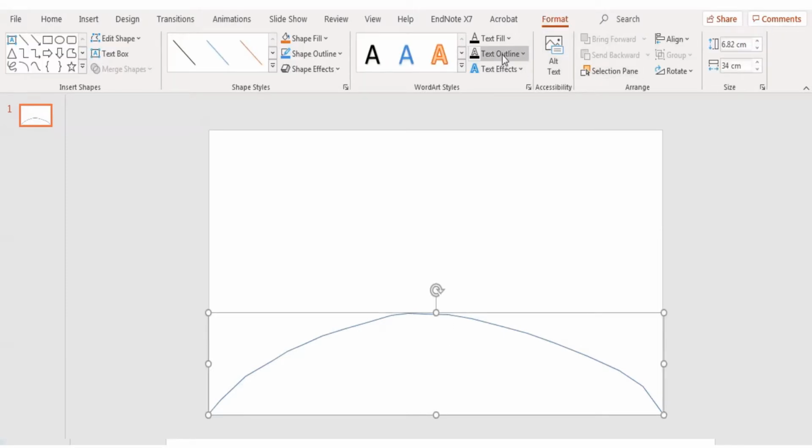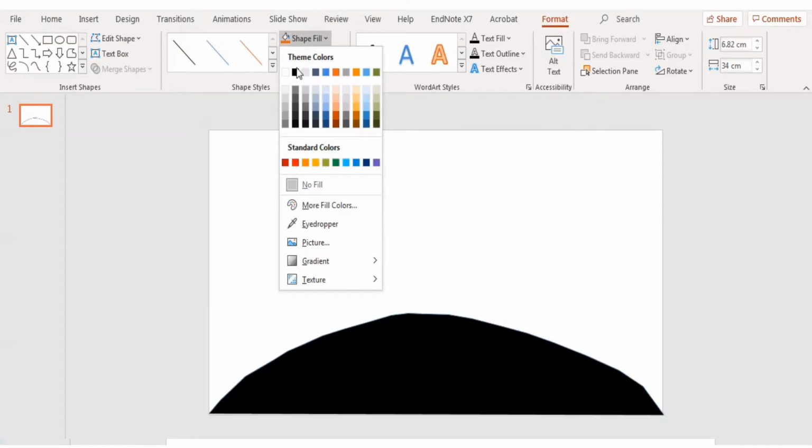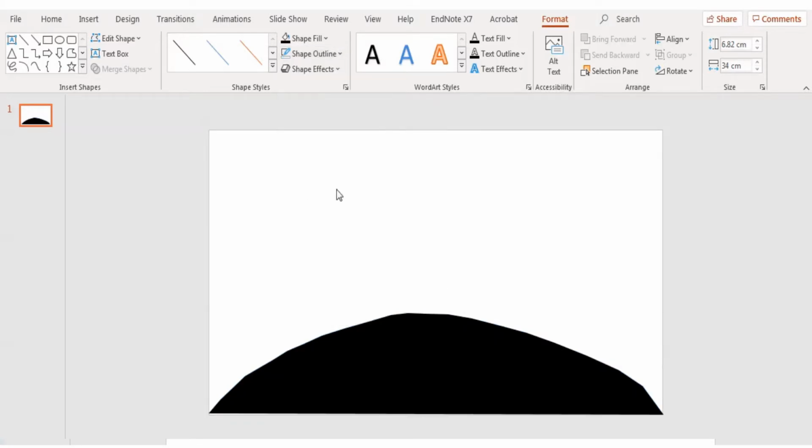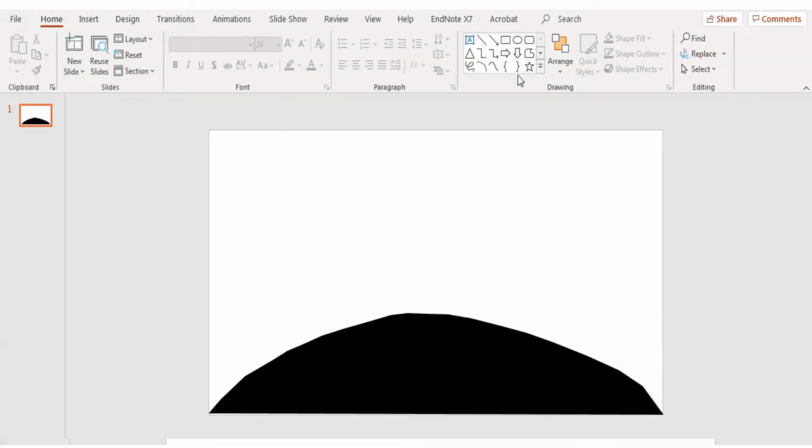And now we got the mountain, and what we're gonna do is just fill up the shape, and definitely it's gonna be black. And the shape outline, I would select no outline. You can select a black outline as well, because at the end of the day, it's all black, so you can't really know.